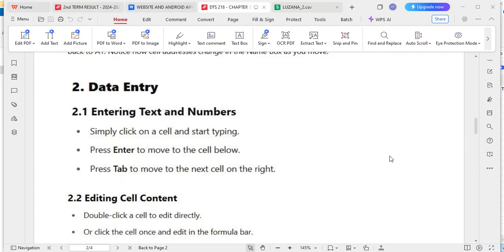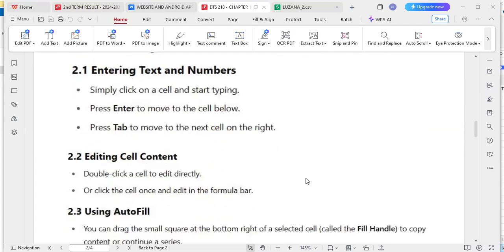If you are on a cell and you press Tab, it will move to the next cell on the right-hand side. So that's what that is talking about. Editing cell content. Double-click on the cell to edit directly.